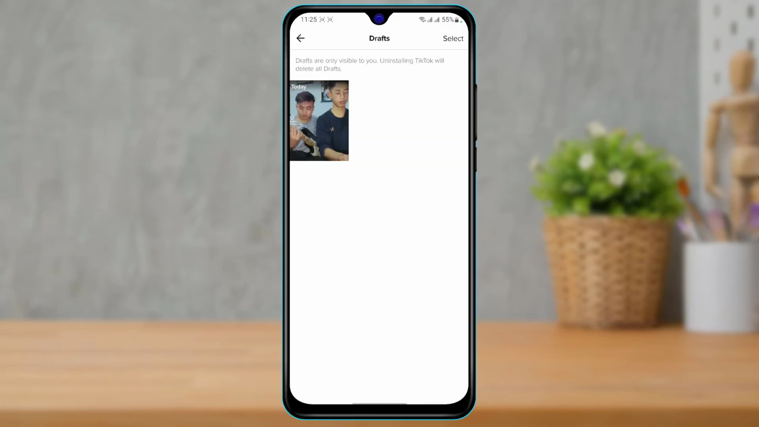So this was a simple fix on how you can fix a TikTok draft video not publishing.